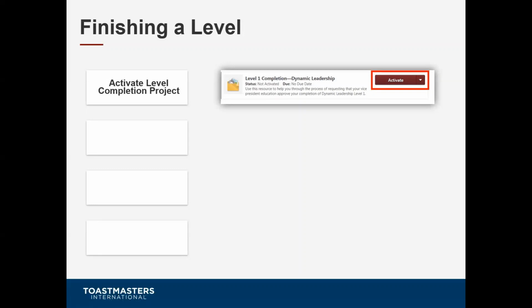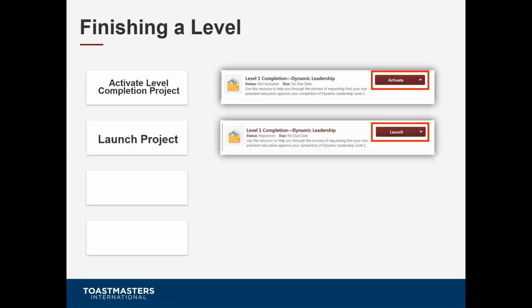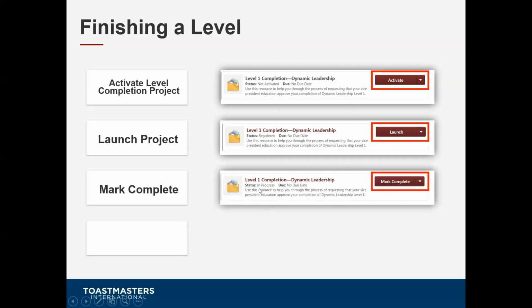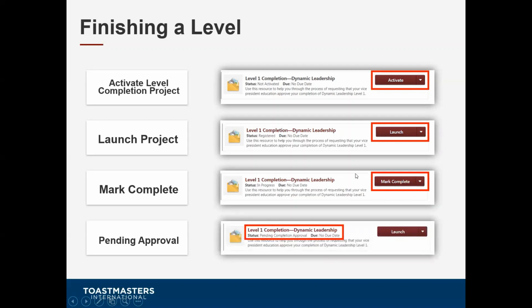And quite simply, you keep pressing the red button. So at the moment, it says activate. When you press the activate button, it changes the status to registered and allows you to launch it. So you click it again. Now the status is in progress. So you click mark as complete. And finally, the status goes to pending completion approval.